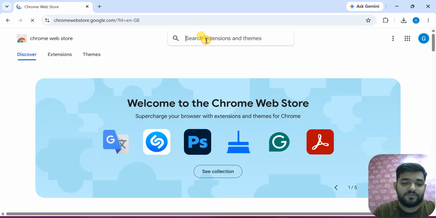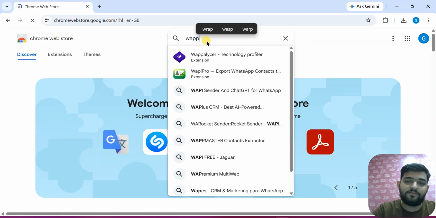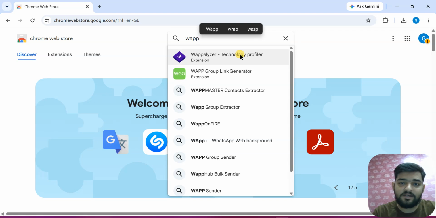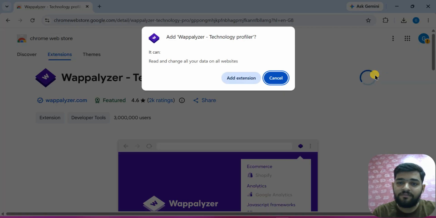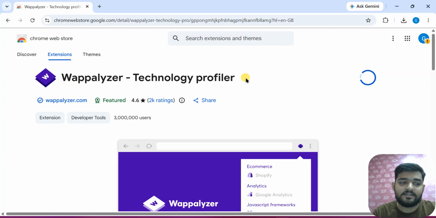Here you will search for Wappalyzer, the first one, technology profiler, then click on add to Chrome, then click add extension. Once the extension is installed, you can visit any website to check.